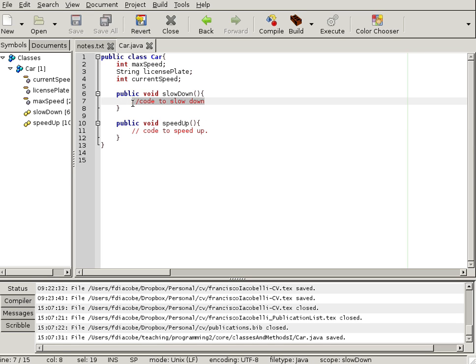So my code to slow down, for example, would be to decrease the speed by, say, 10. So I will say current speed minus equals 10. That means the current speed is the same as it was before, minus 10. And then to speed up, we're just going to do the same thing in the opposite direction. Current speed plus equals 10. So I'm just going to increase the speed.